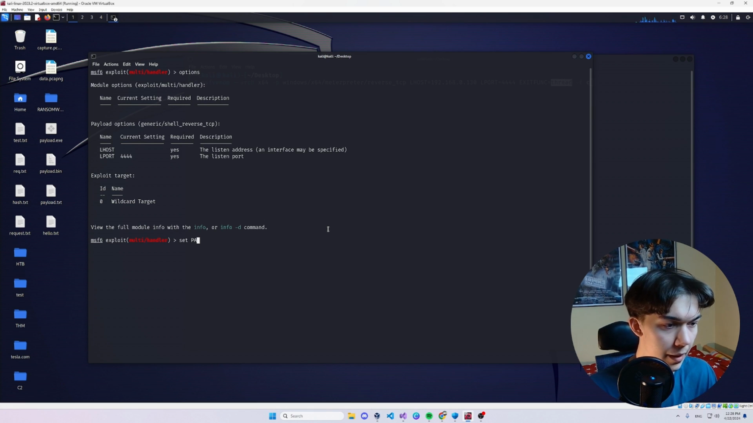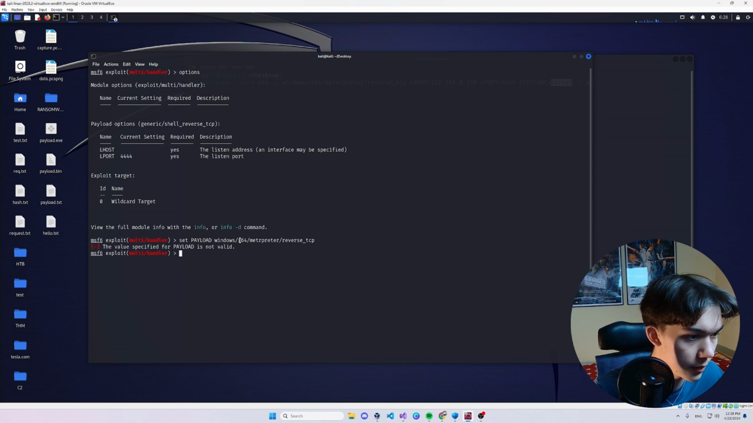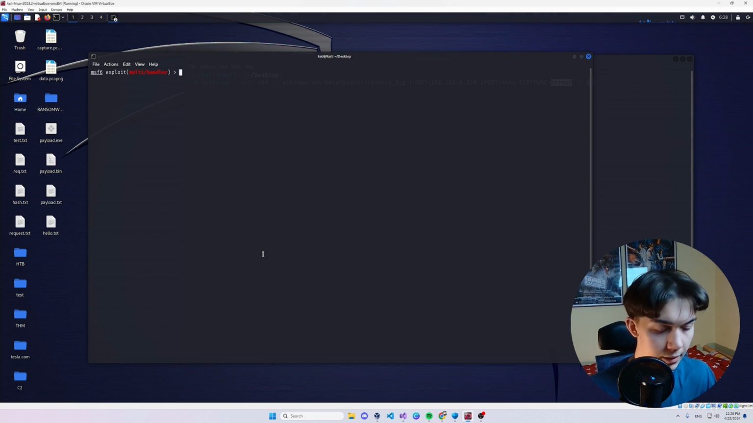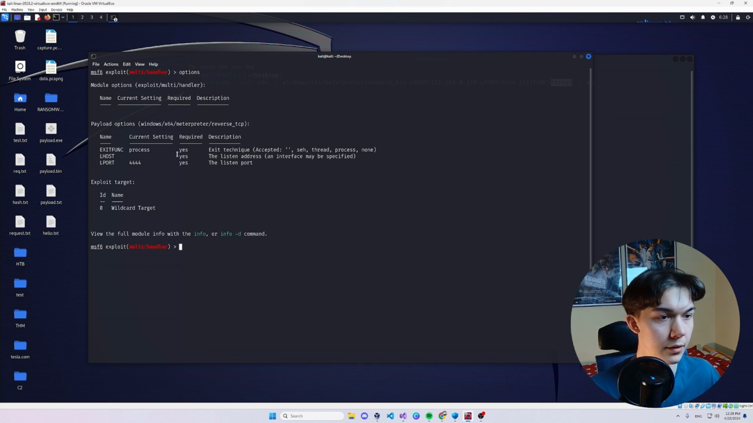So first set payload to windows x64 meterpreter reverse TCP, like this. The value specified is not valid. Windows x64 meterpreter. Okay, the E is missing. Okay, now it's valid. So now if you type options, you see there's another option called exit func. So type set exit func to thread, like this.